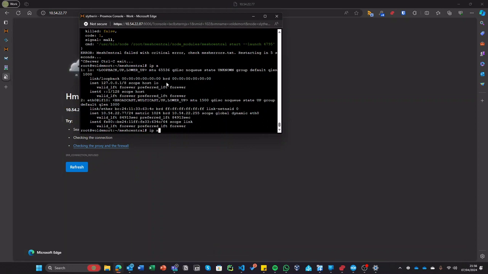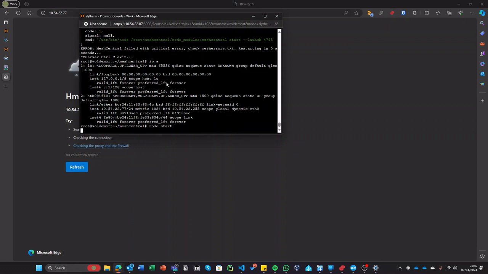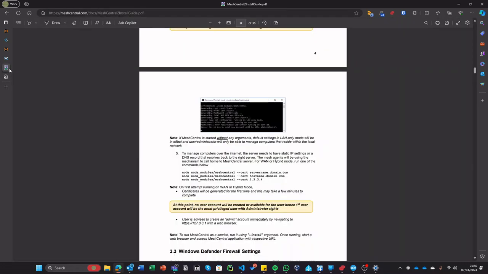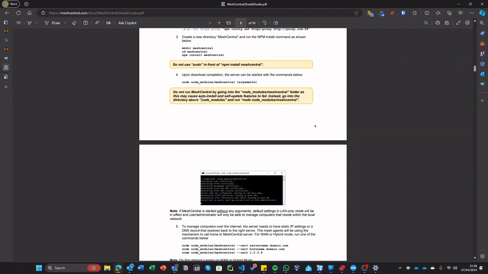Let's try something else. Why don't we just do node, because we're already in the node. Let's just do node stop. Cool. Let's try this. Is that going to work? Jolly good. Let's go back here. Let's have a look at what happens.